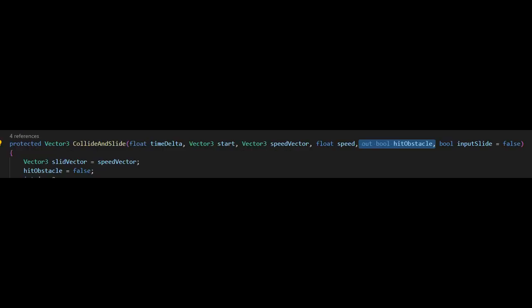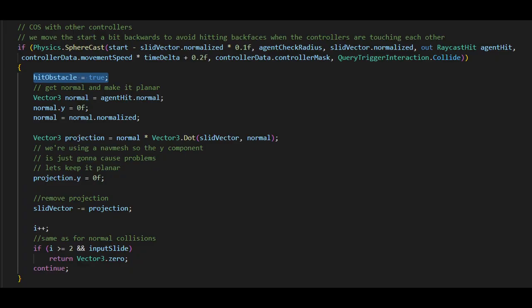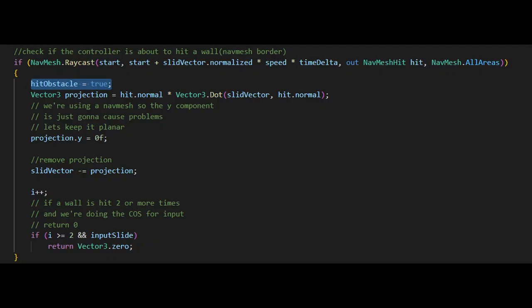We also need to update our collide and slide function so it returns true when an obstacle is hit, and false when none are detected. This will come in handy later on. And again, we're halfway there.